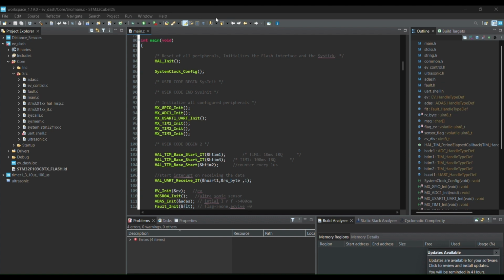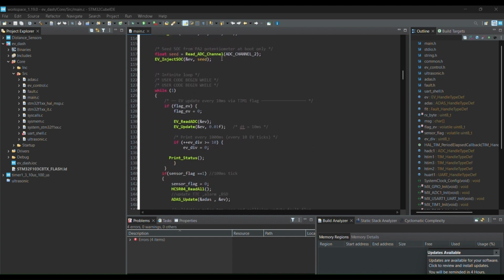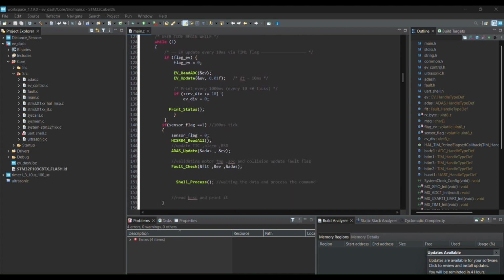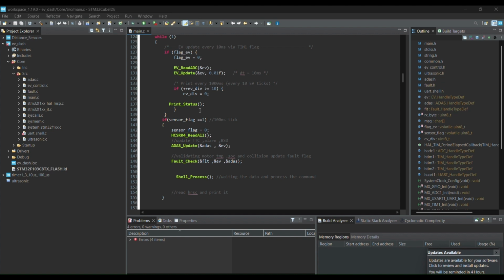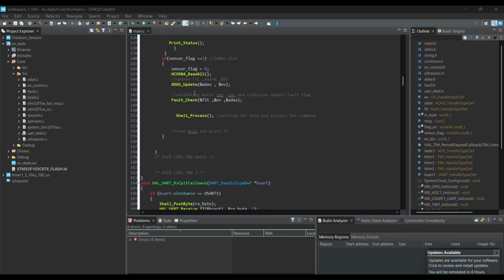Inside this loop, the controller reads the accelerator, brake, and motor temperature values. Using these values, it calculates the vehicle speed, motor torque, battery percentage, and driving range. Here we can see the while loop, fault check, ADAS update.